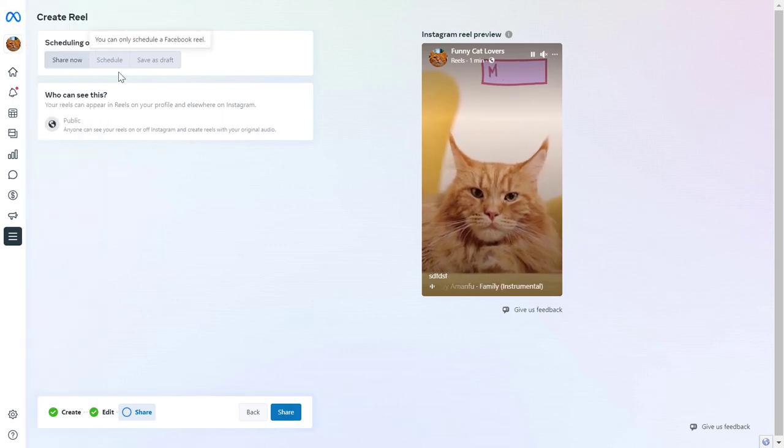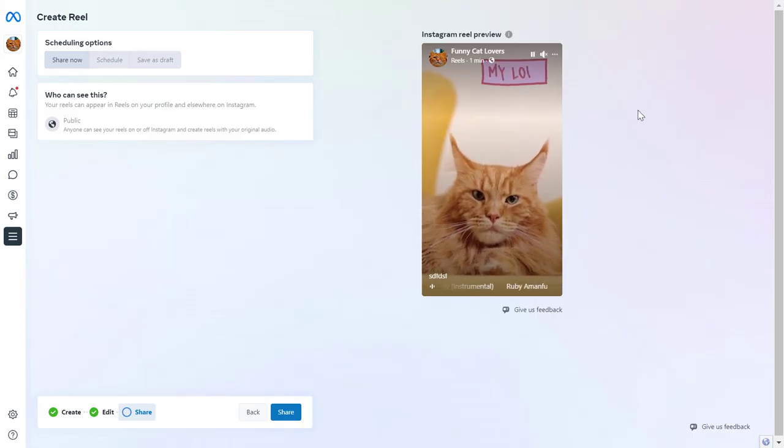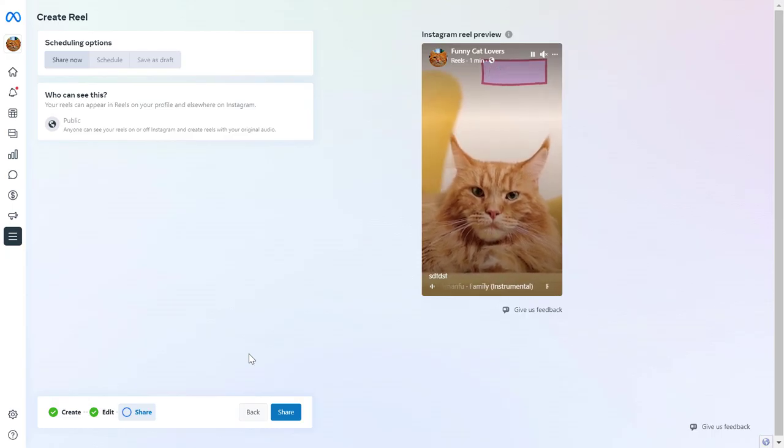As you can see, currently you cannot schedule an Instagram Reel from the Meta Business Suite, but maybe this feature will be also available in the future. But if you are happy with the Instagram Reel, just click on Share and this Instagram Reel will be published from the Meta Business Suite. So this is how to make an Instagram Reel using the Meta Business Suite.